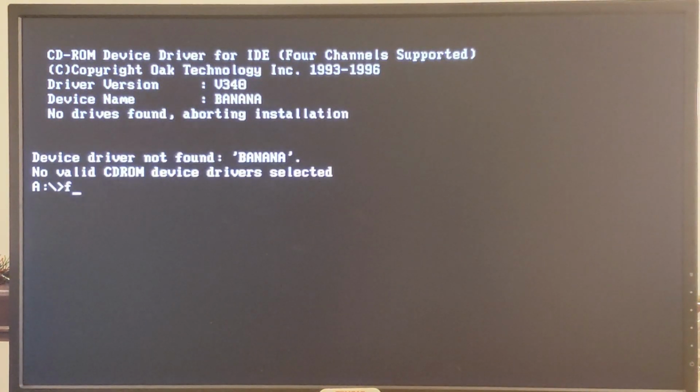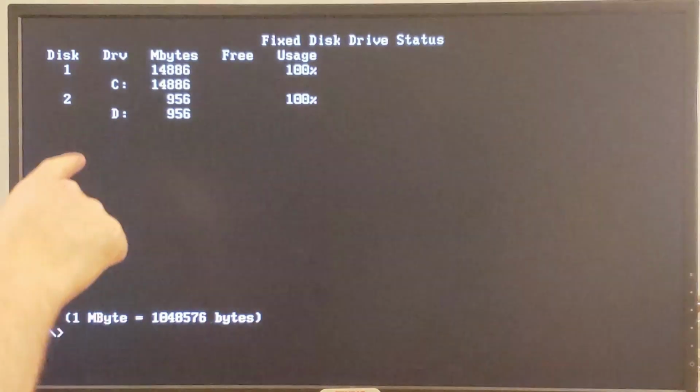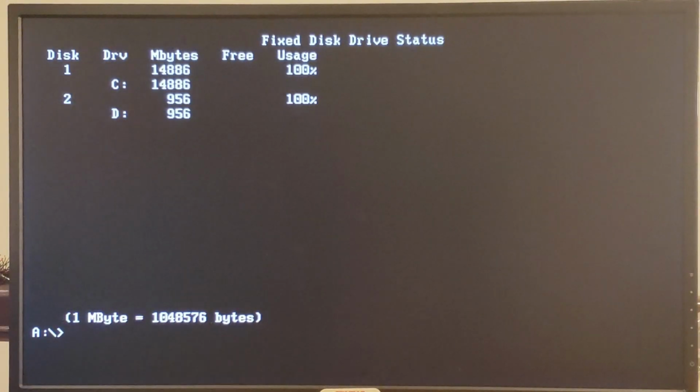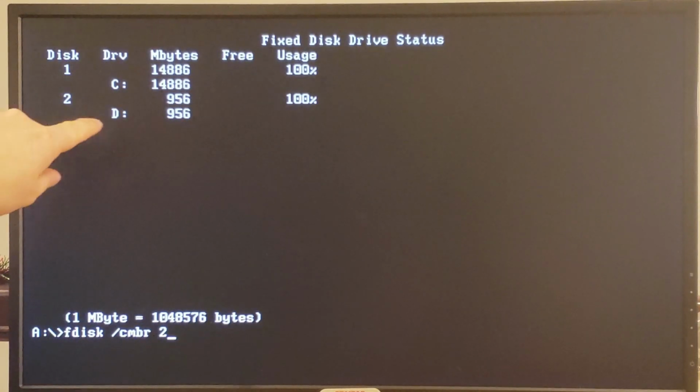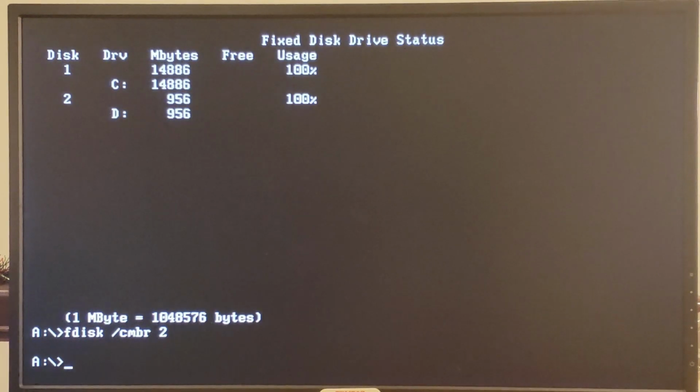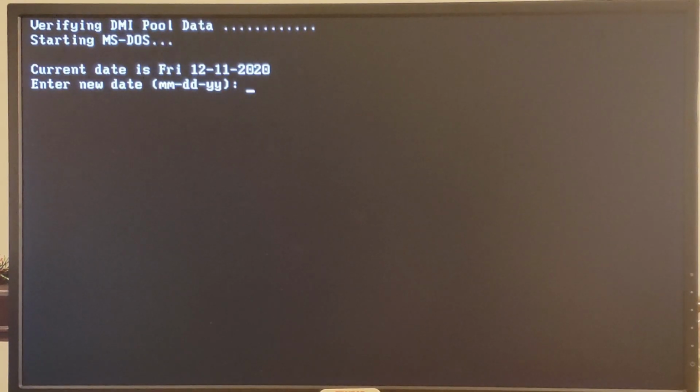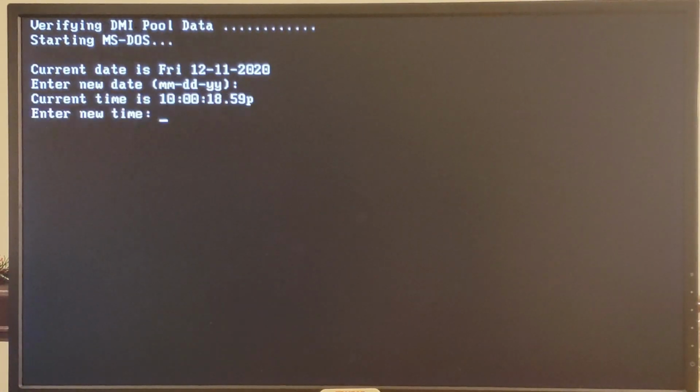Now what we can do is run an fdisk/status, and we'll see that we have our secondary disk there. And what we can do now is an fdisk /cmbr 2, since it's disk 2 that we want to change. And now our master boot record should be fixed. Let's see. I'm going to remove the USB stick and restart the machine. And lo and behold, we boot right into MS-DOS. Perfect.